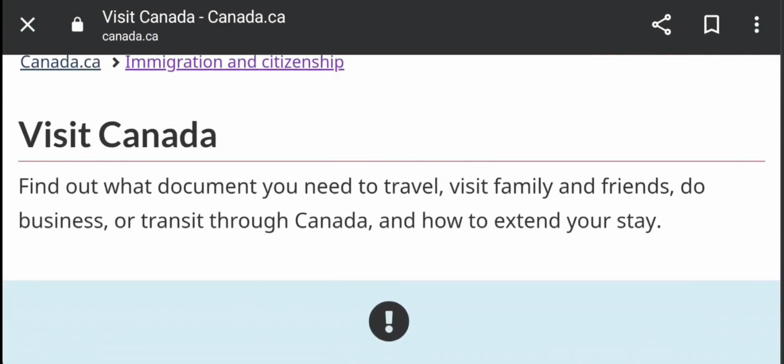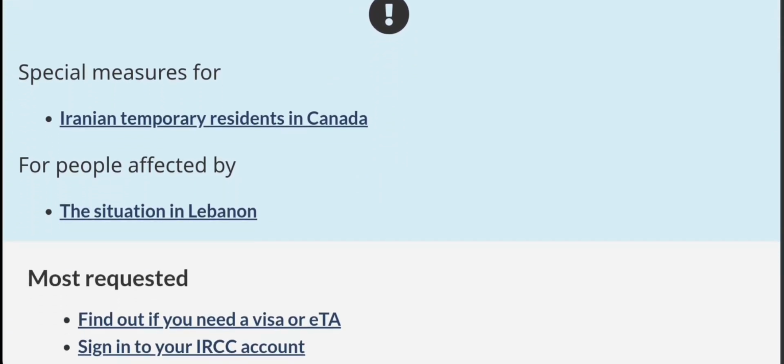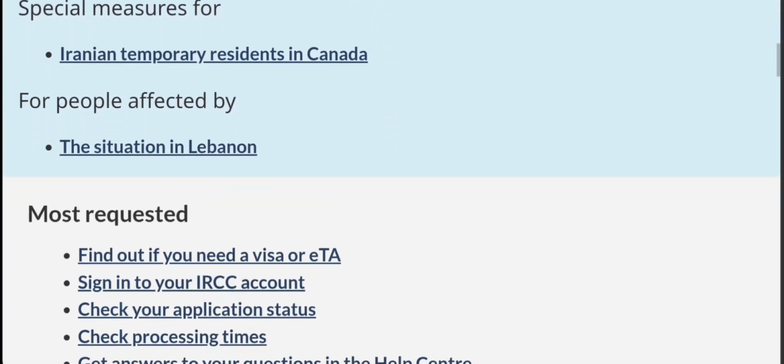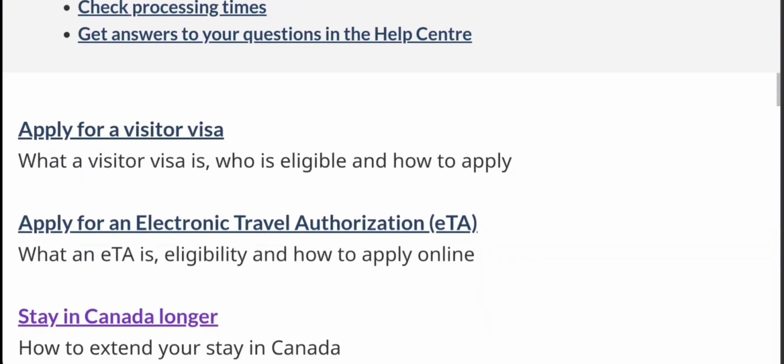It brings us to this page. It says find out what documents you need to travel, visit family and friends, do business or transit to Canada, and also to extend your stay. And that's the reason and the purpose for this video today. You can read all this other information at your leisure, like I said, but this is it.